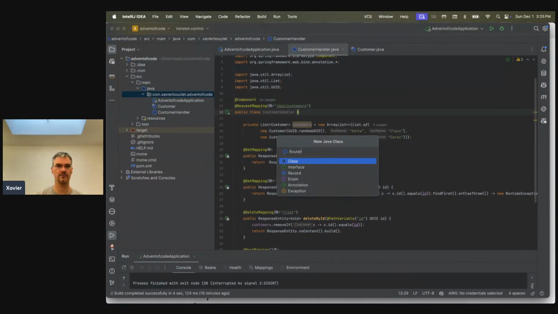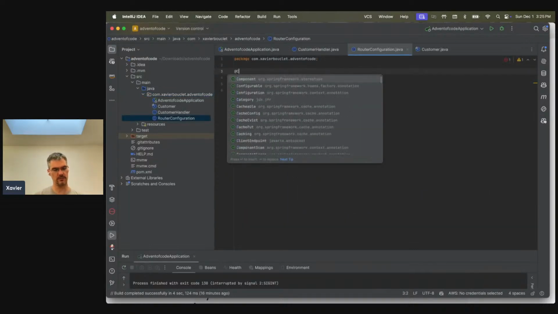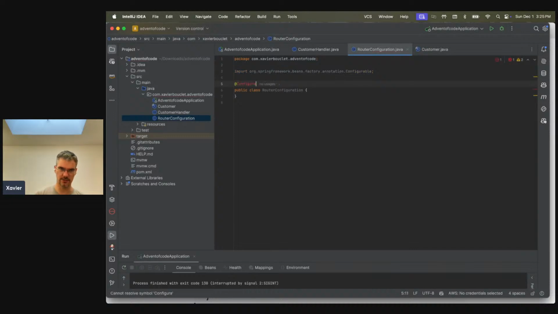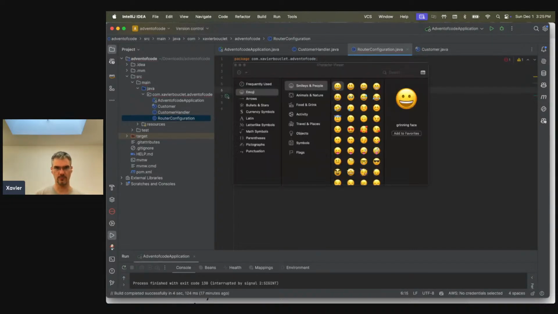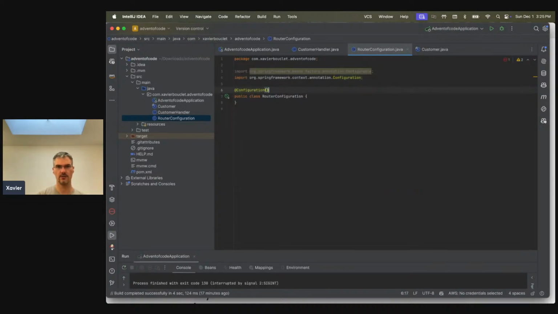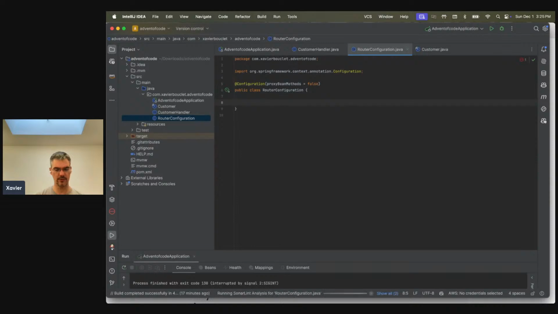It's a class where we can define beans to add some parameters or do some stuff, configure the DB, stuff like that. So let's add the configuration annotation. Oops, sorry for that. Shortcuts. Okay. Let's remove the useless import.